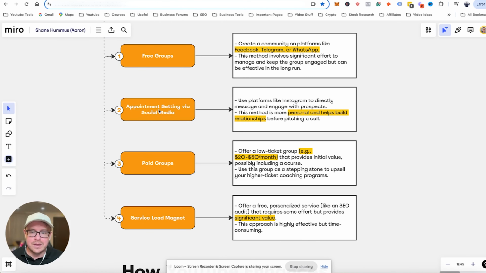And then another one is appointment setting via social media. Now, this one is not so effective on YouTube. In fact, you basically have to use other platforms. This is probably the one downside of YouTube, is that you can't actually message your subscribers. Maybe that'll change someday, but you can send your subscribers to a different platform such as Instagram, and then you can directly message them and engage with your prospects.